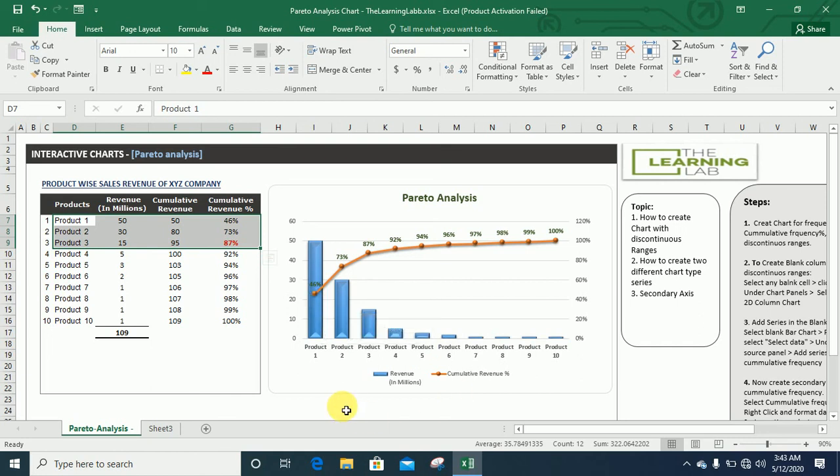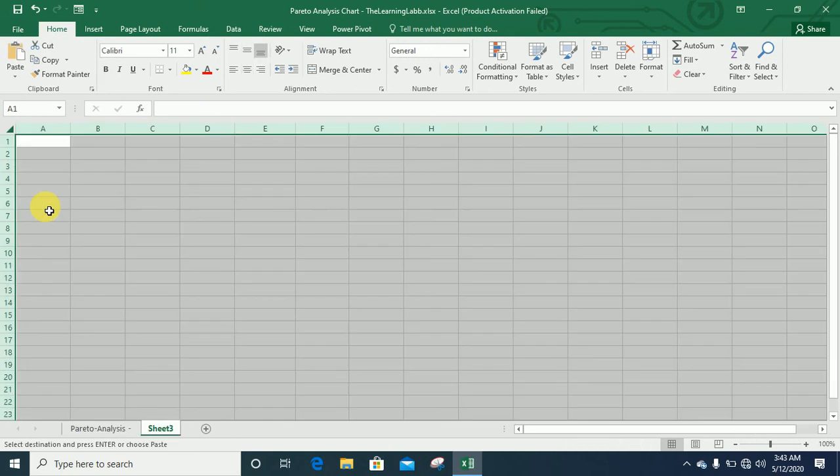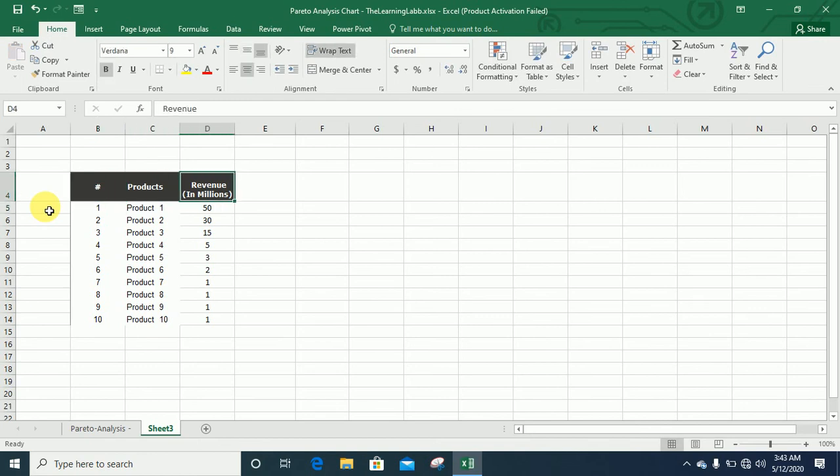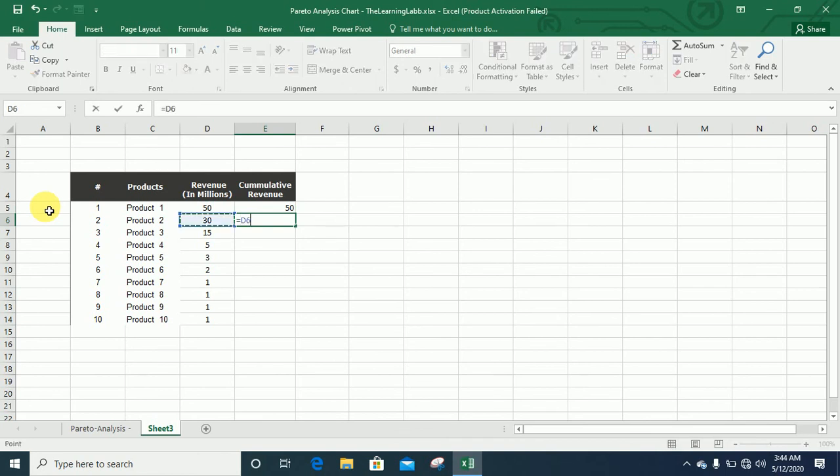To create this chart, we have another sheet. Let me first copy this table to paste in the next sheet. Alright, to paste it over here. Let me also add another column for the cumulative revenue. Cumulative revenue is the running total of any table, so that means the current value plus the previous one is the cumulative amount. Dragging this till the end.